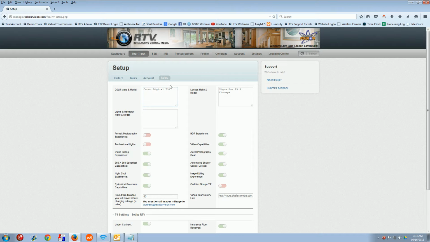Now, fill all this in. If you have multiple cameras, fill that in. All your lenses, make, model, everything over here. Any light kits, reflectors, backdrops. The green is on, red is off.